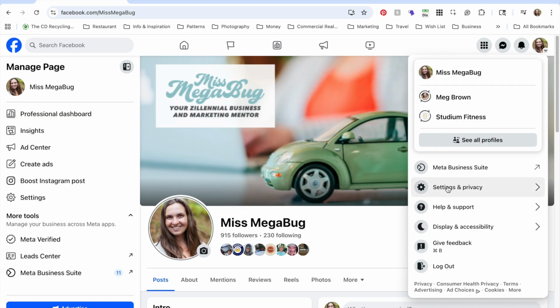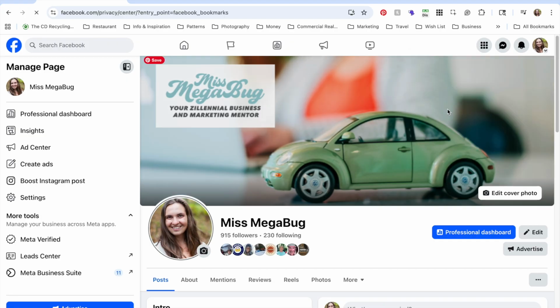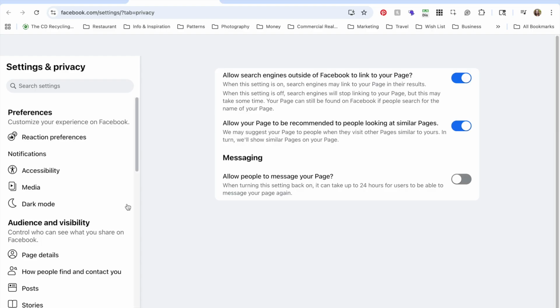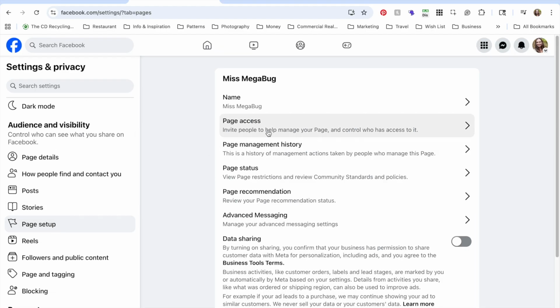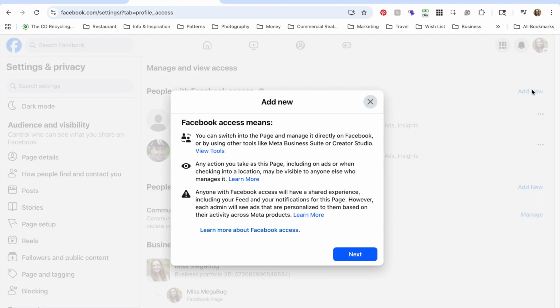Then you're going to scroll down and you're going to click Settings and Privacy, and then Privacy Center. You're going to scroll on over to Settings and then Facebook Settings. And then you're going to scroll down again, click on Page Setup, and then Page Access. And you're going to click this blue Add New.